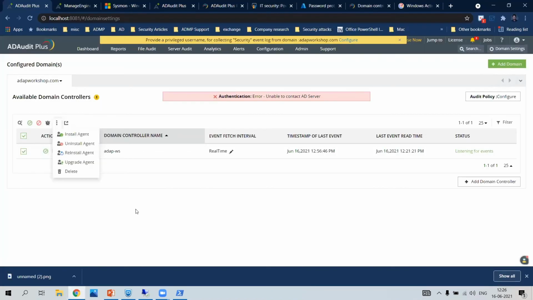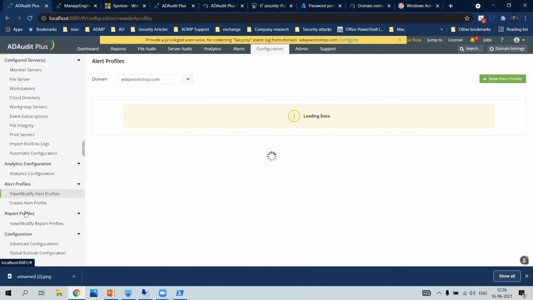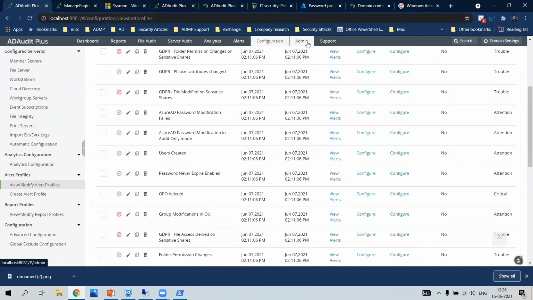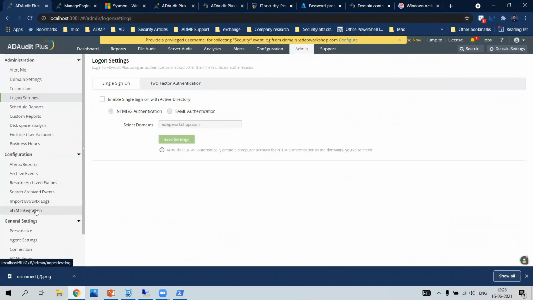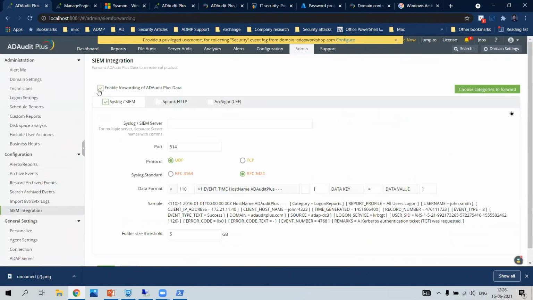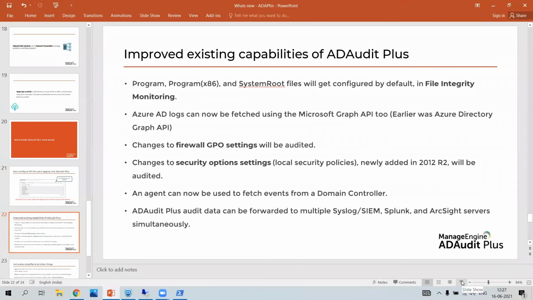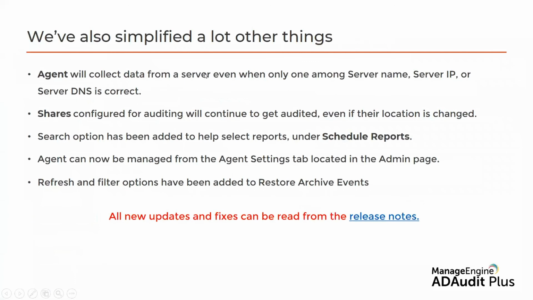right? ADAudit Plus events can now be forwarded to your SIEM solutions if you have one. So if you want to forward ADAudit Plus reports to Splunk, ArcSight, you can simultaneously forward them to all of these SIEM solutions. There are a lot more changes that we have brought in. For example, in ADAudit Plus, sometimes you need to give in a few settings in order for ADAudit Plus to work properly, but we made that easier for you, right?